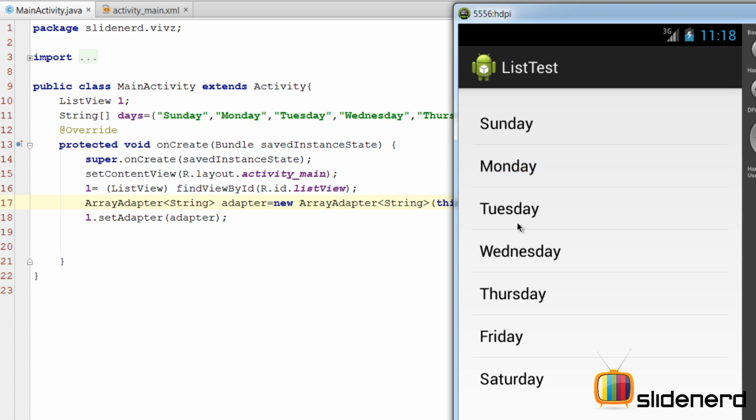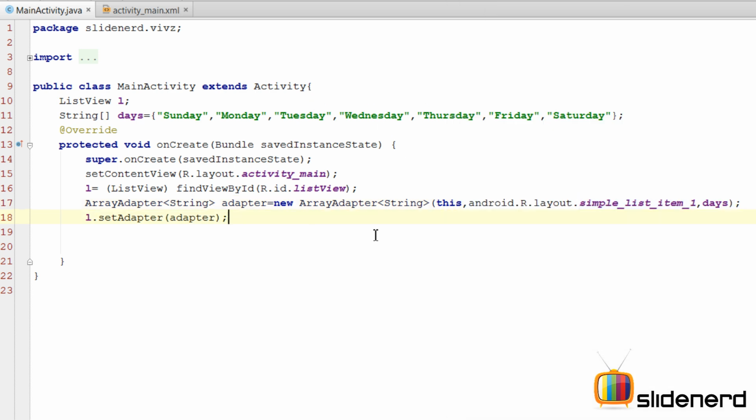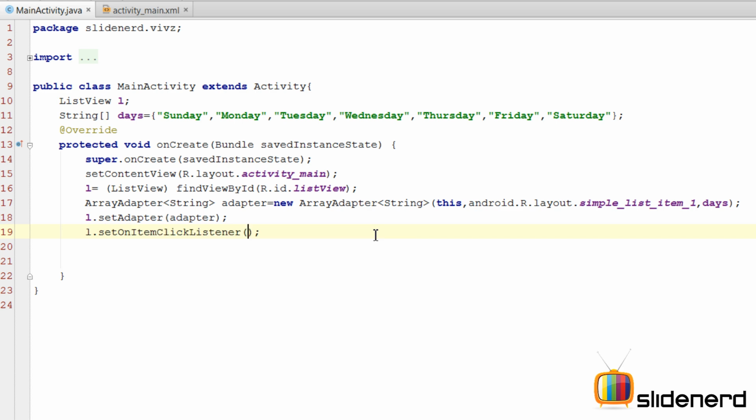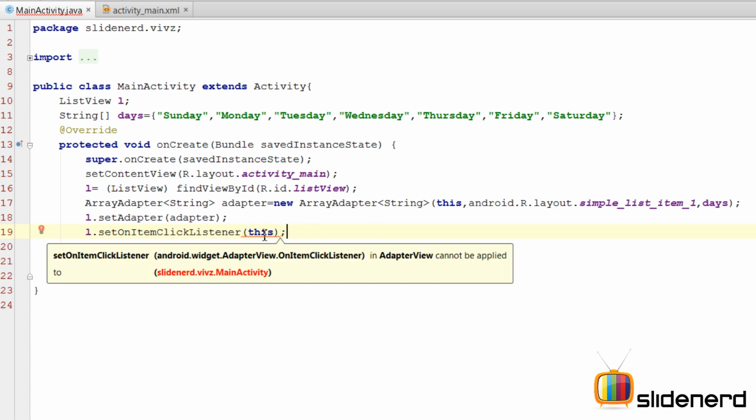For that, we need an event handling mechanism, right? For that, we are going to use something called OnItemClickListener. I'm going to say l.setOnItemClickListener, and I'm going to simply say that this activity is the guy who's going to handle what happens when the list view is clicked. For that, I'm going to pass this over here inside the bracket, right? It's going to give me an error at this point saying it doesn't implement.